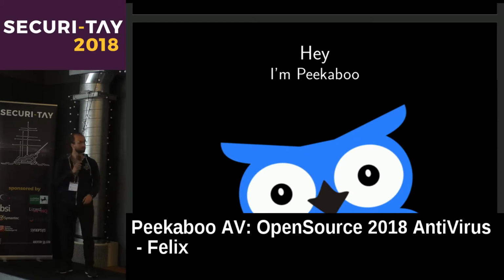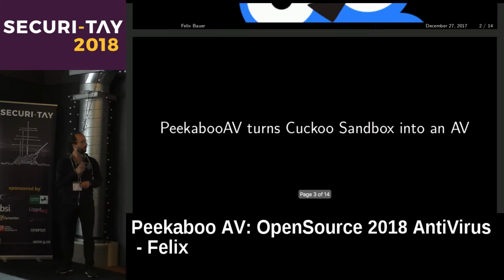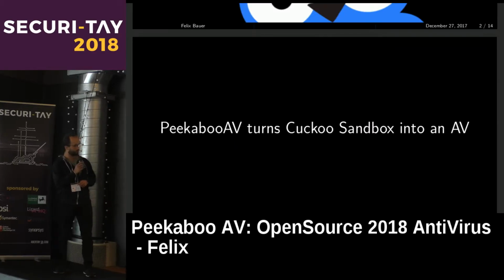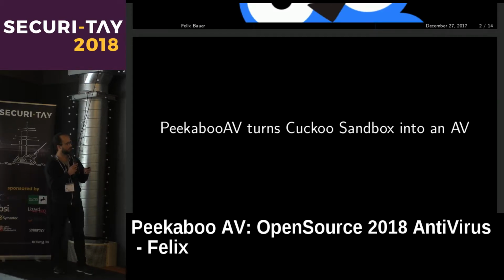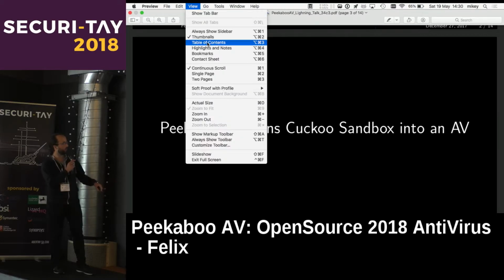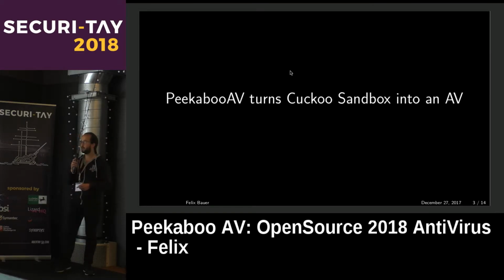The PeekabooAV project, that's the Peekaboo thing. It's an owl, and it's cute. Okay, well you can still see the text. So PeekabooAV basically turns Cuckoo Sandbox into an antivirus. That's the basic idea behind it.